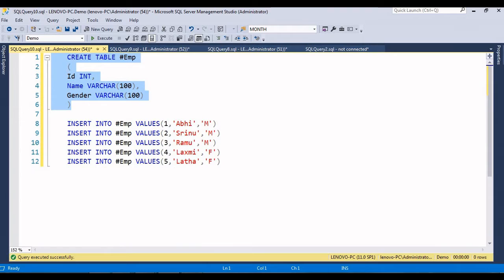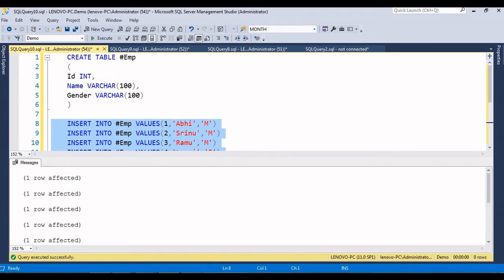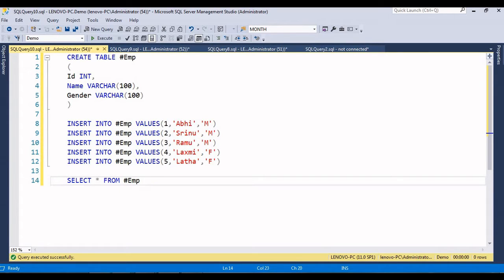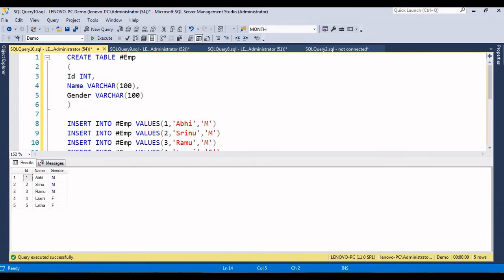Now we'll insert sample data. Just click on execute. Okay, rows also inserted successfully. Now we'll fire a select statement to see whether the data has been inserted or not. Select star from emp. Just click on execute. Now you can see that we have ID, name, gender.